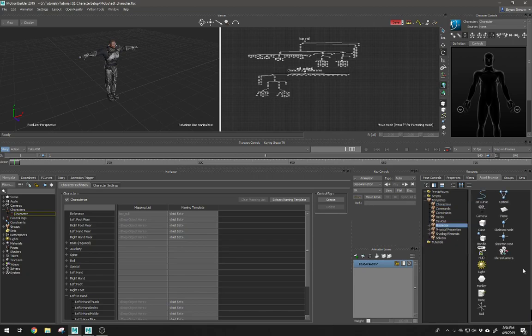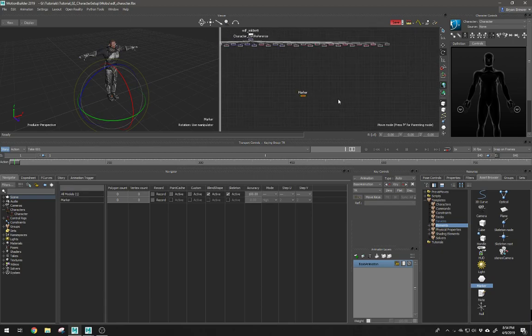So you go to Elements, and I grab markers. I'm going to throw one in. And this is going to be the start of my floor contacts. I'm just going to drag this off to the side. Copy, paste.